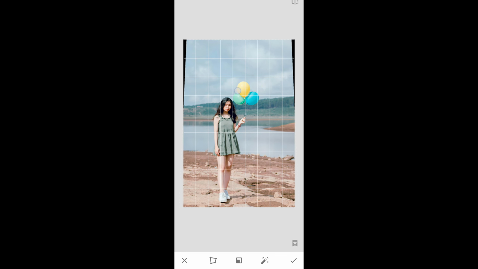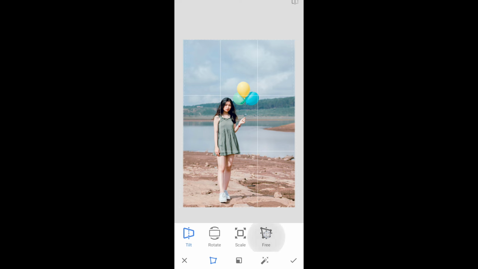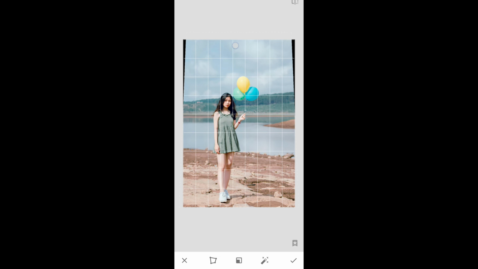Okay, this looks perfect. Now next, again click on mode and select free mode. Okay, now drag the photo from the end of the photo from here. Okay, like this you can see the changes. Yeah, this looks perfect. Now just click on apply.